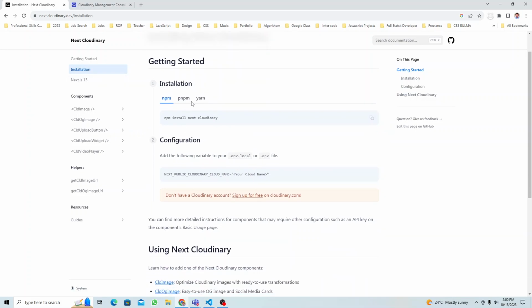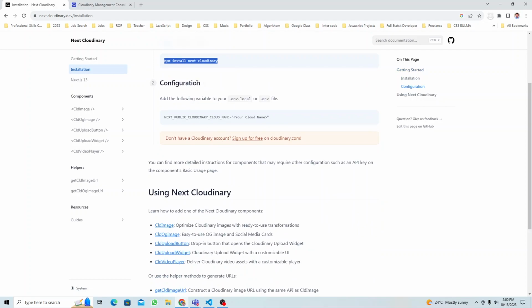Once we do the installation, then the next step is configuration, right? So how are we going to configure the cloudinary?